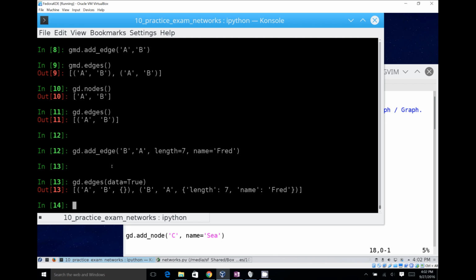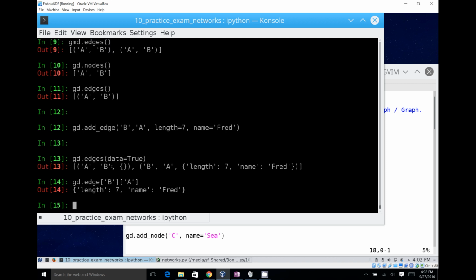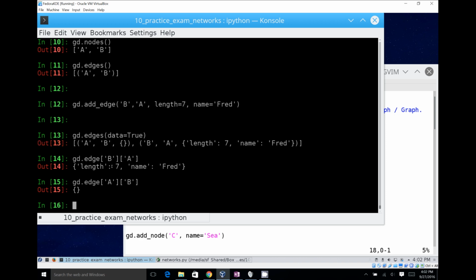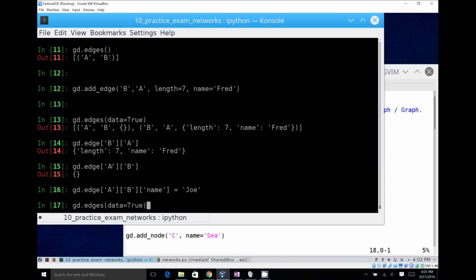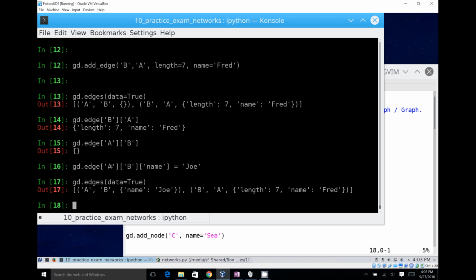So there are several ways to access that data. This is one. Another way to access that data is to go to edge BA, and then I get that dictionary. Does that make sense? So I could do something like go to the dictionary of edge AB, which is currently empty, and set that edge's name to Joe. And now when I look at edges with data equals true, I actually have a piece of data on edge AB. Does that make sense?